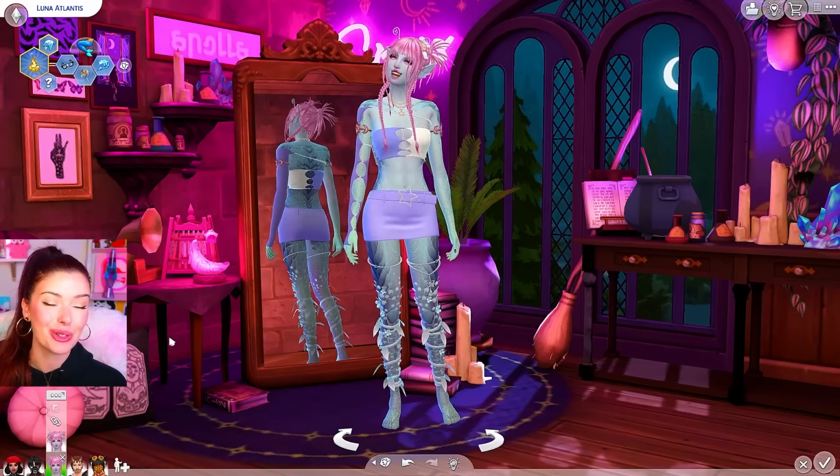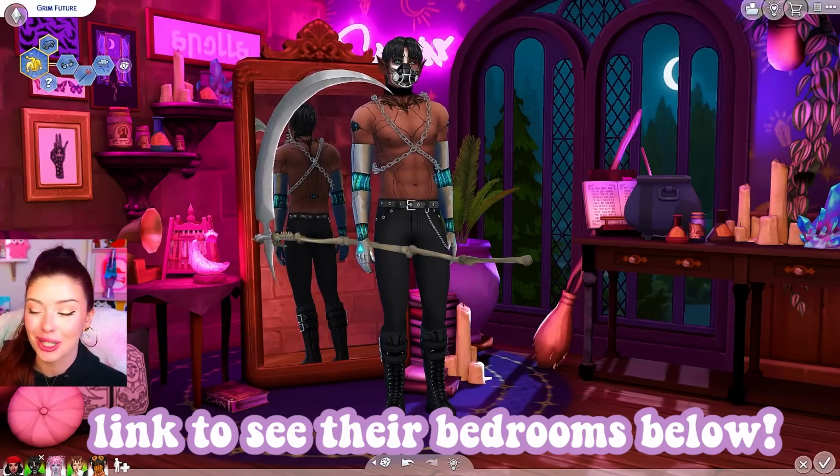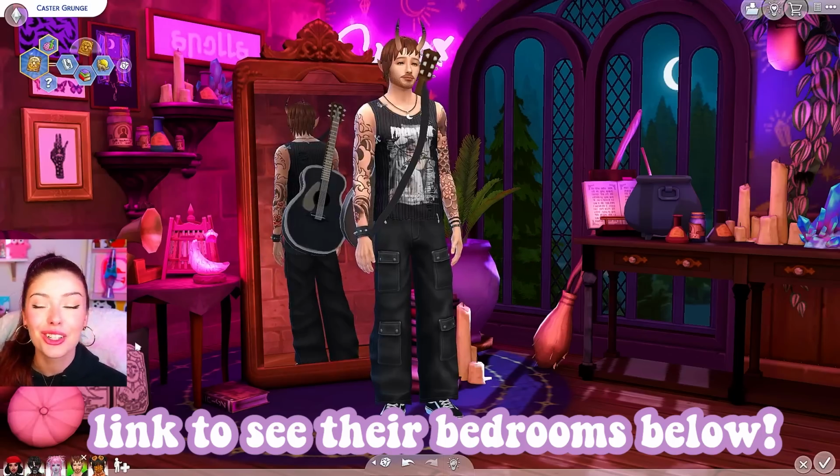So that has been us doing occult sims in The Sims 4 with different aesthetics. I think they turned out so cool. Let me know which one was your favorite in the comment section down below.